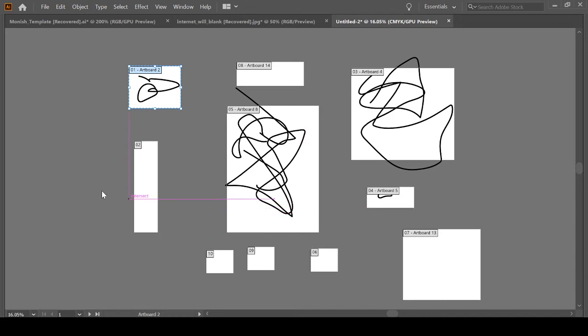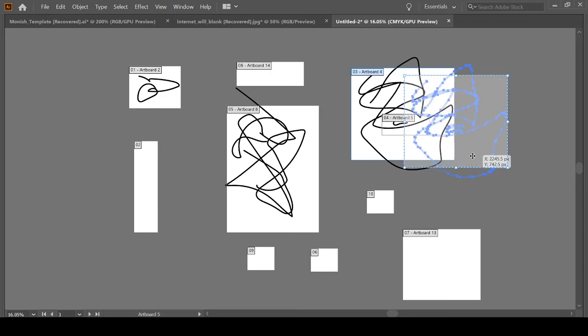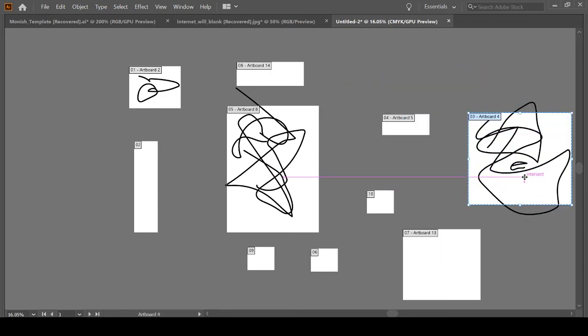And then now, if you want to combine the artwork on the artboards, what you have to do is drag an artboard onto another one that has work, and now you can just drag this big one and it takes all of that work.